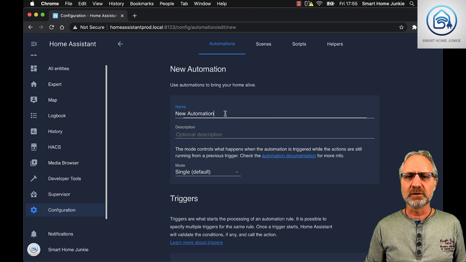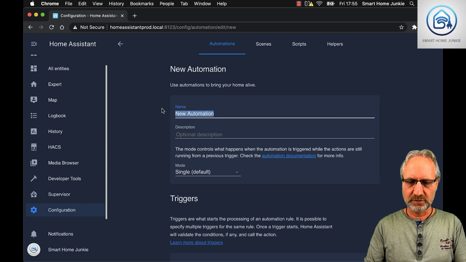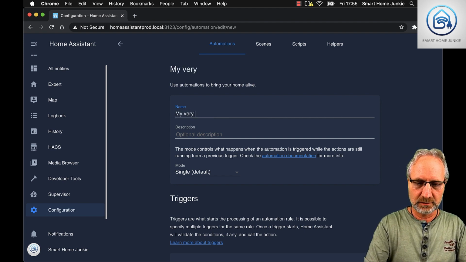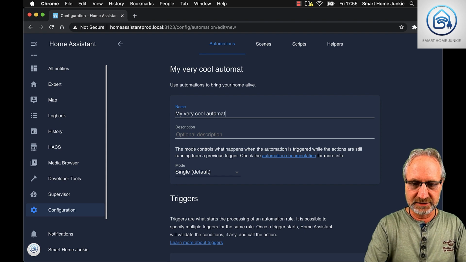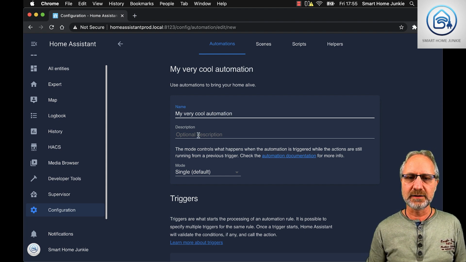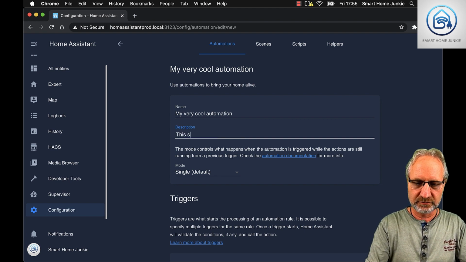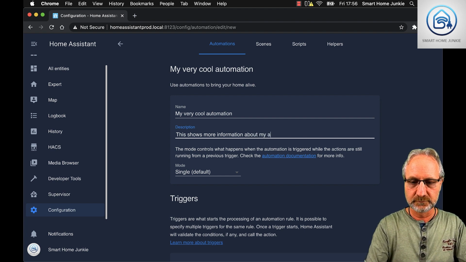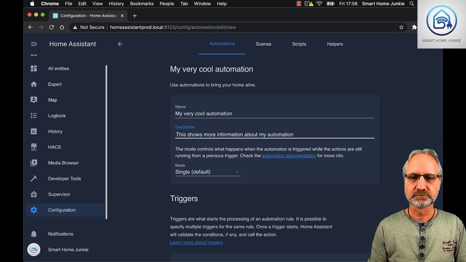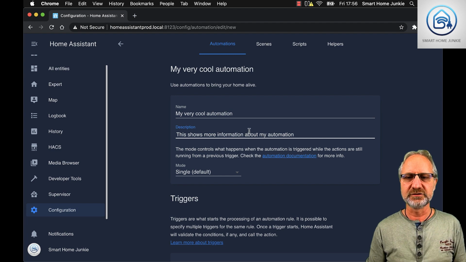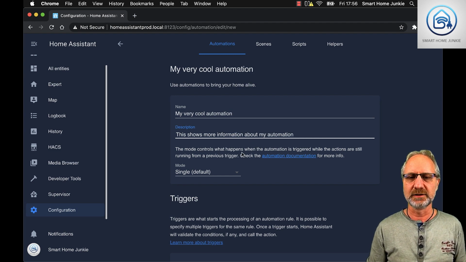So you can give your automation a name. So I'll say my very cool automation, and I can give it an optional description. This shows more information about my automation. I hardly ever use that thing, but you know, it can come in handy.